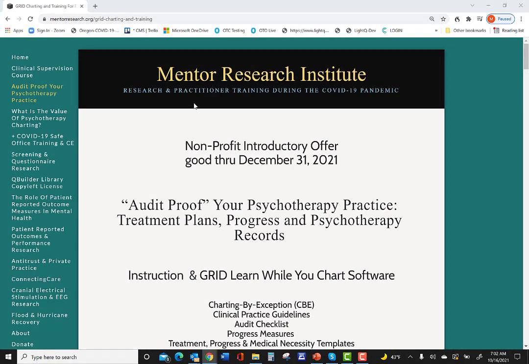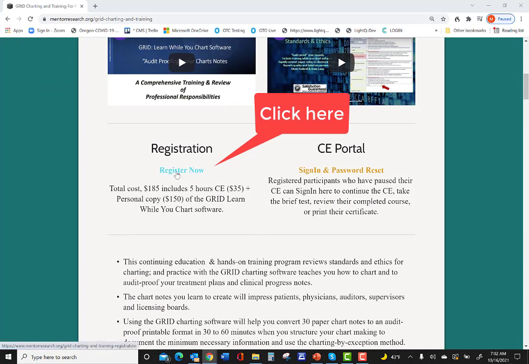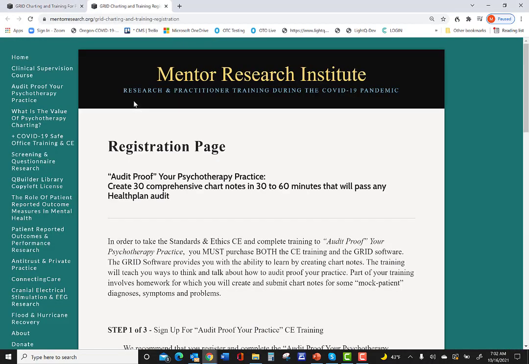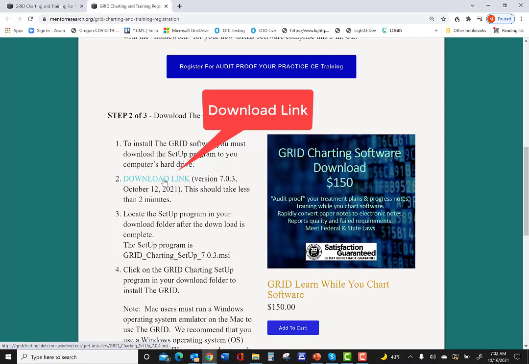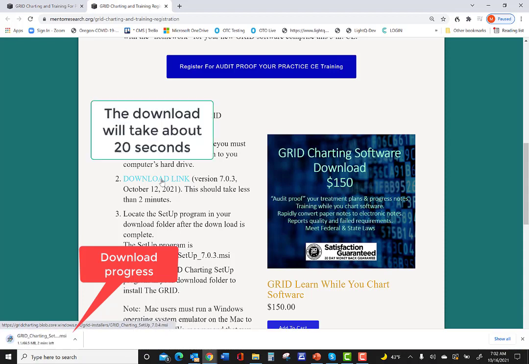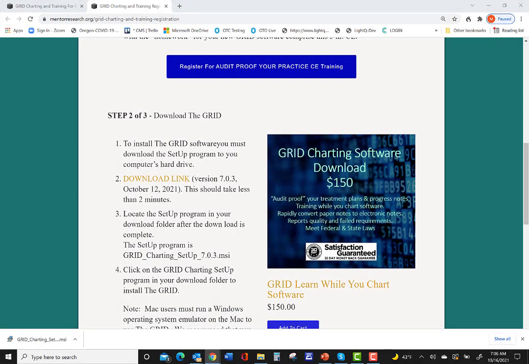Next, scroll down to the link titled Register Now. Clicking on that link will take you to the registration page. We will assume you already registered for the CE. To download the grid, you should click on the link that says Download Link. That link is in all caps. Clicking on the download link will start the download process. The download is now complete.